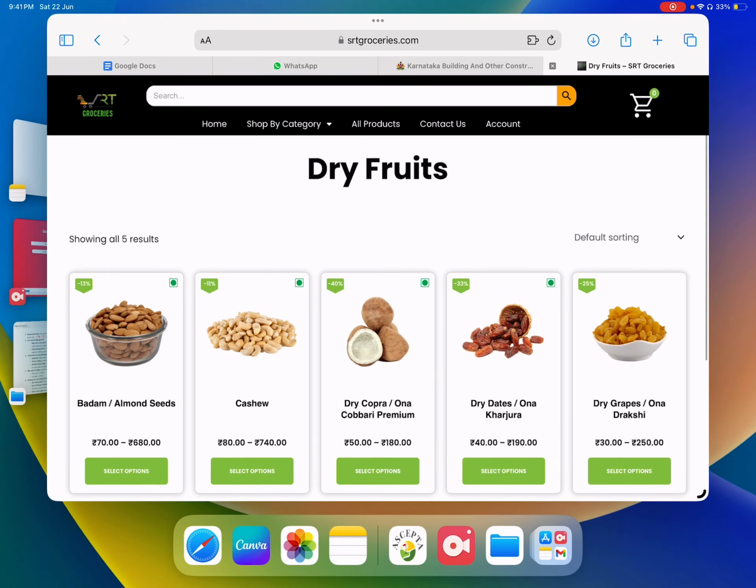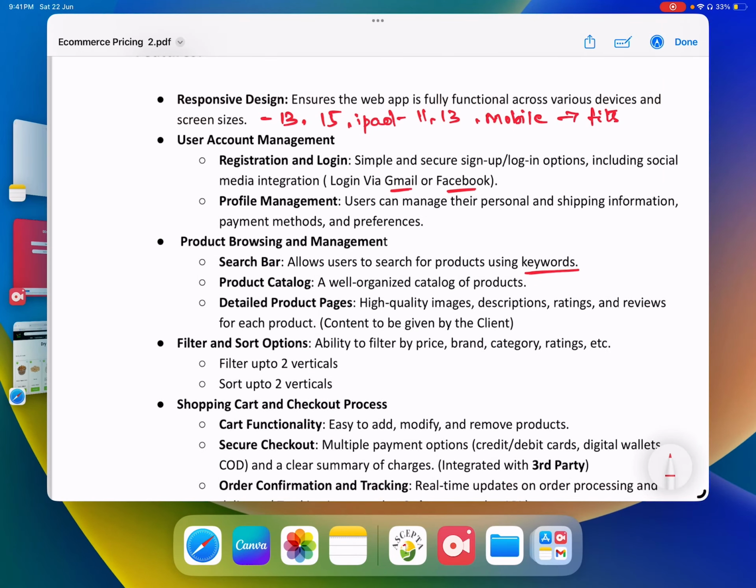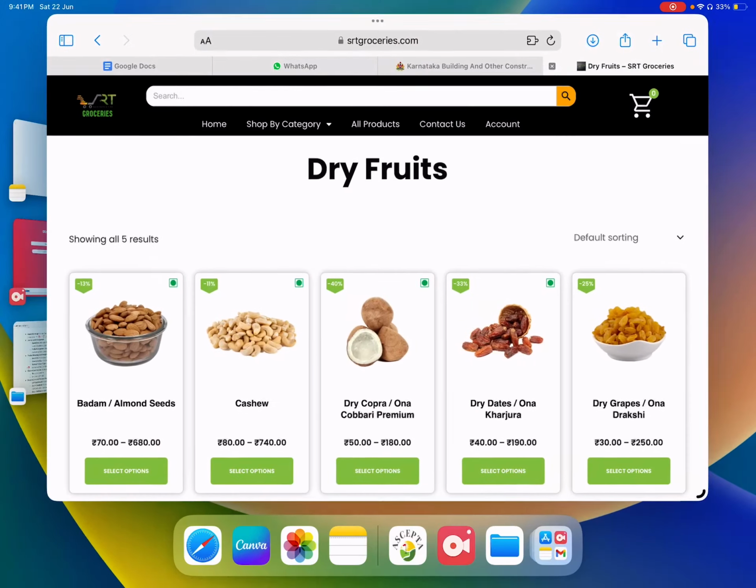So this is a product catalog. And the next one is detailed product pages. So high quality images are involved in the detailed product images, description, ratings and reviews for each product. So I'll show you what a detailed product description is.